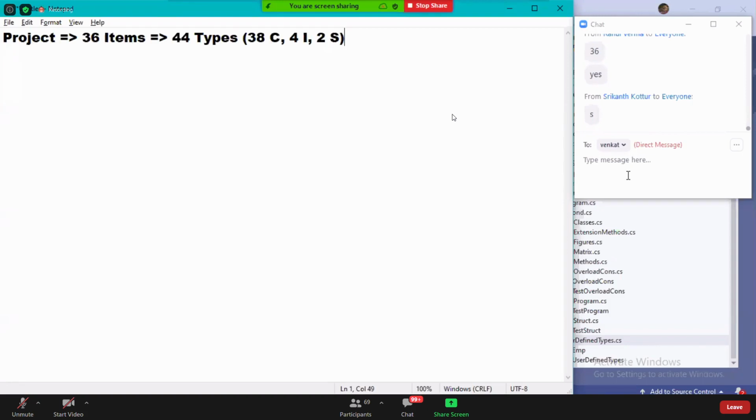Why multiple projects? Applications tomorrow will be very vast, guys. The total application cannot be developed by a single developer. A single developer cannot develop the whole application. And because a single developer cannot develop the whole application, there will be multiple people writing the code.